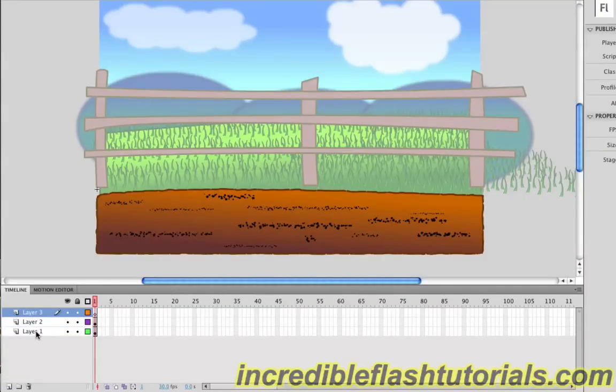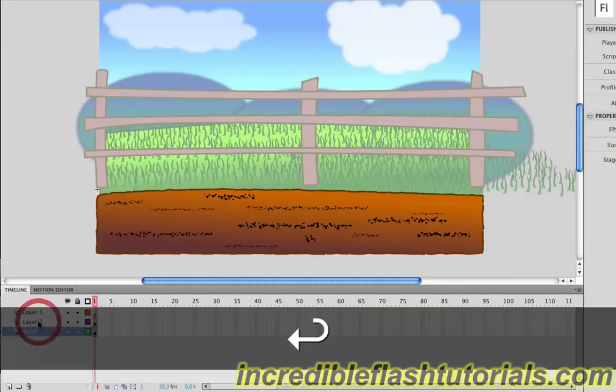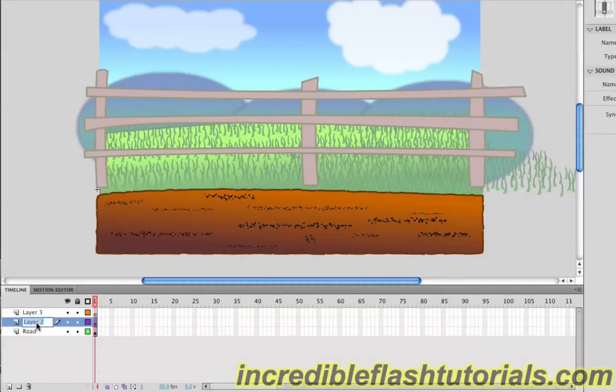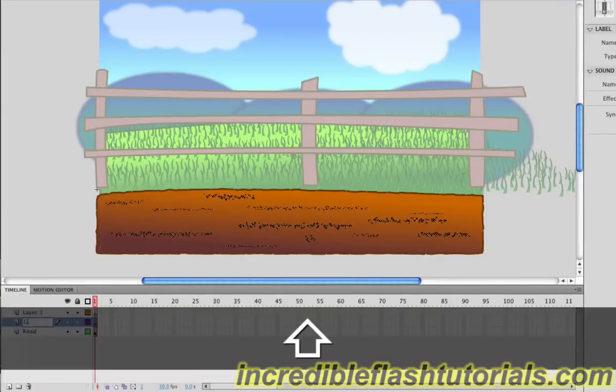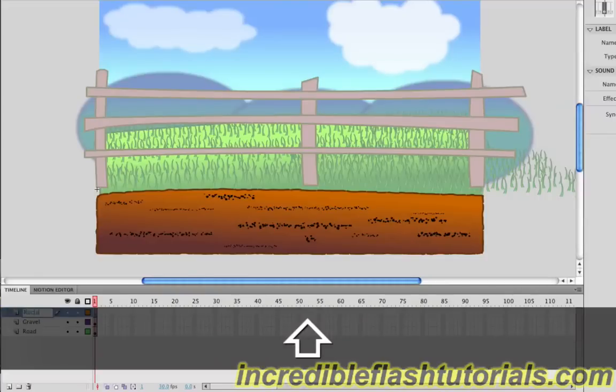Now I'm going to make a new layer like this, and actually I should probably name these layers really quick for you guys so you know exactly which layer is what. This bottom layer is the road. The second layer, we'll just call it gravel. And then the next layer is going to be rocks, kind of like bigger rocks.